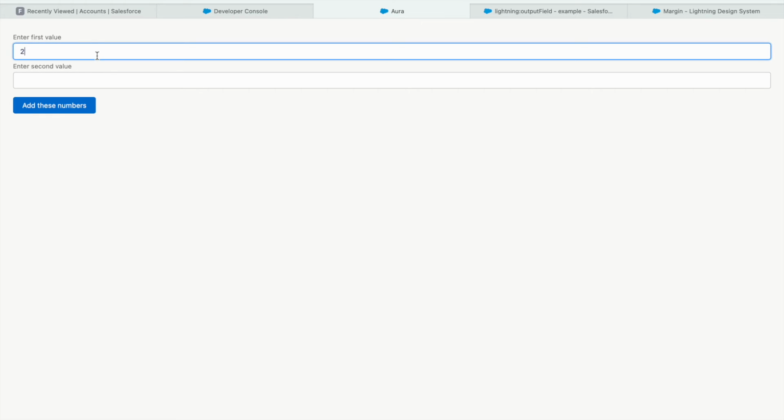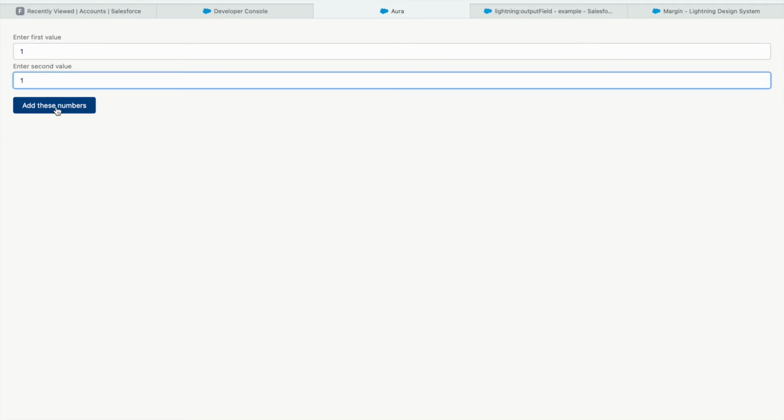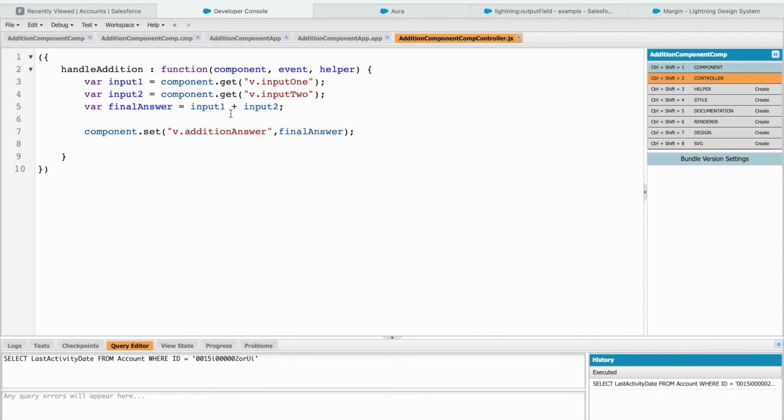So I'll say 2, or rather 1 plus 1. So you see, I get 11. Whoa. So this is showing 11 because this is trying to do a string concatenation. So this is 1 and this is 1. It's trying to do a string concatenation.